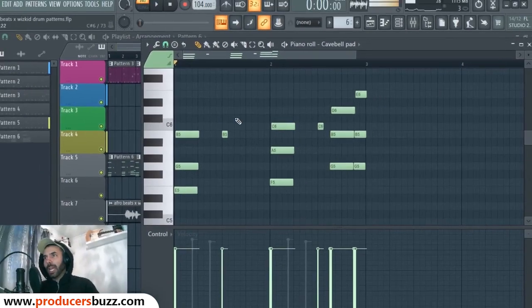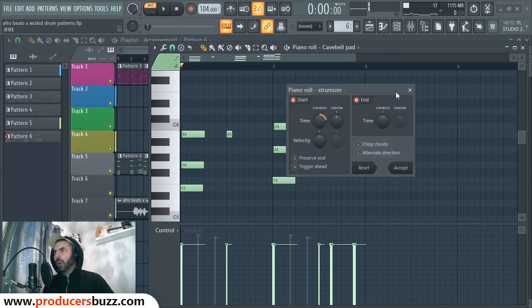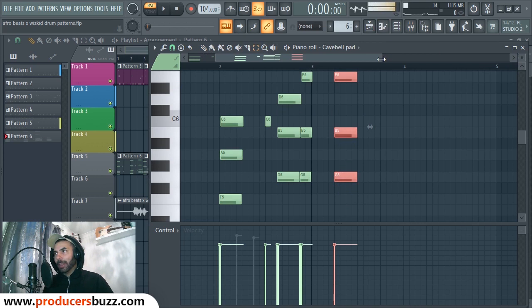So to move that across, I used Alt and S, which is the strummer, and then I strummed it across like 0.2. So what you guys do, when you create your chords like this, for example, you would select it and you would press Alt and S.